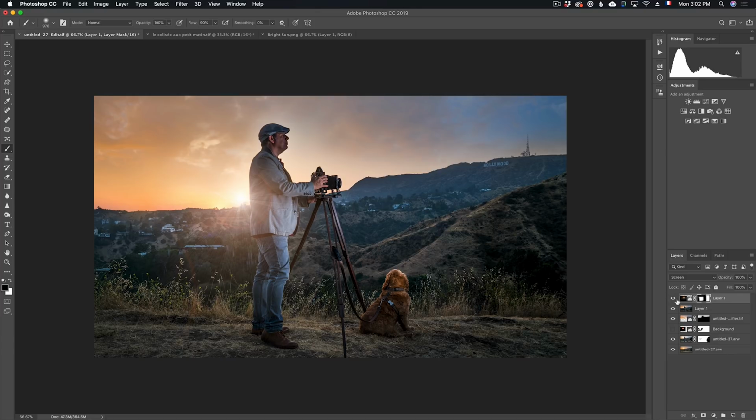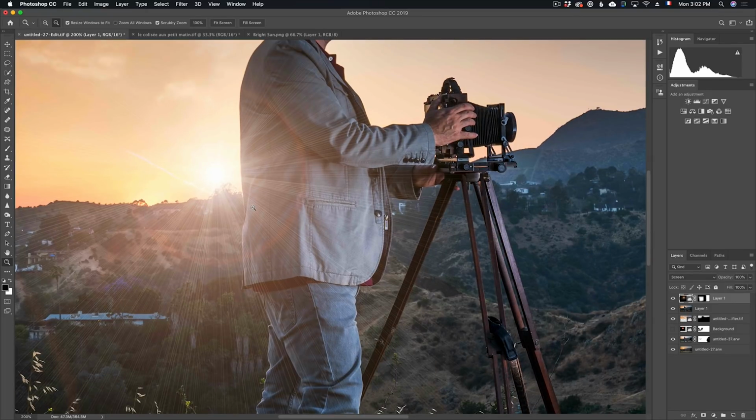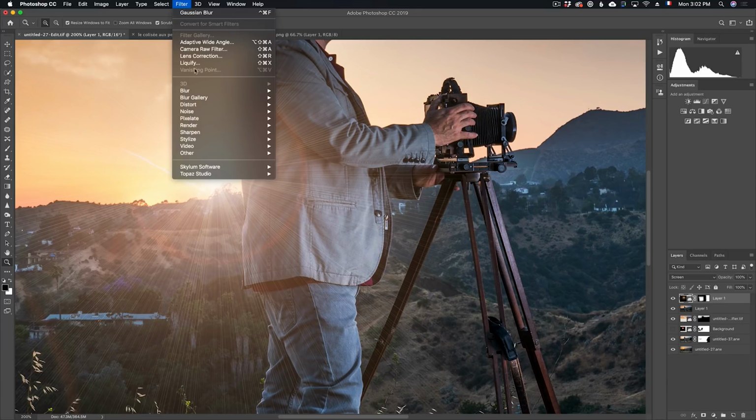And the next step you want to do is some Gaussian blur on this. Because it's a smart object, it's really cool, it's non-destructive. If I zoom in, we can see too much of the rays the way we did it. So you just go to Blur, Gaussian Blur.